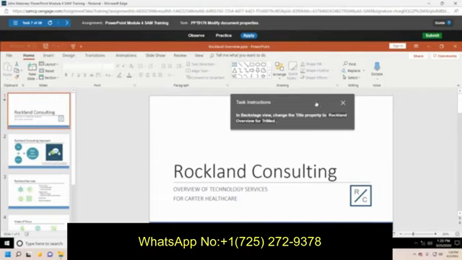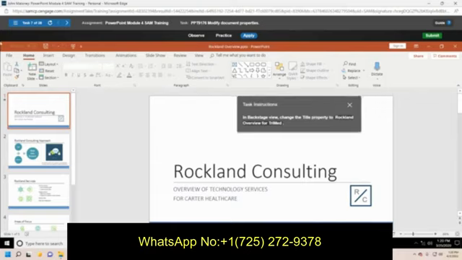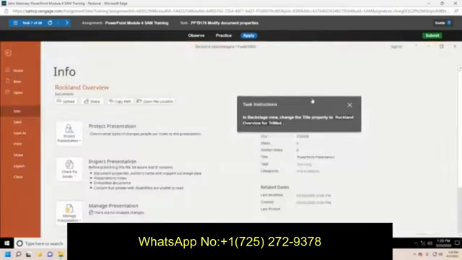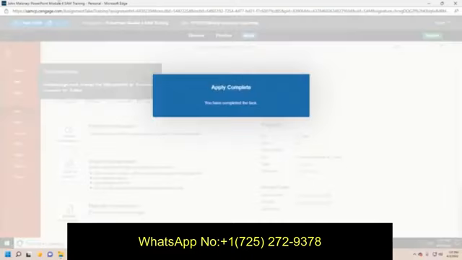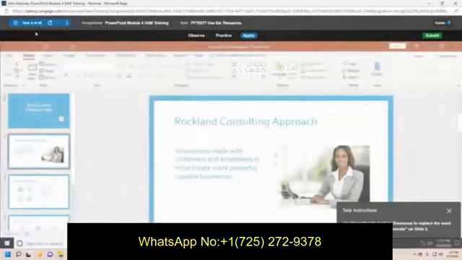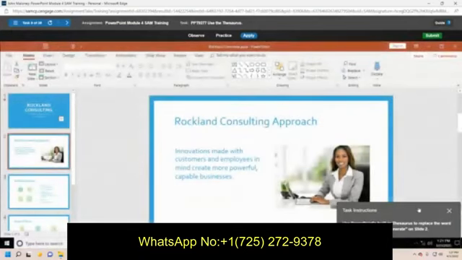Change the title property to Rockland Overview for TriMed. So again, file, and then all this stuff over here in information. Here's title. They want us to change the title to Rockland Overview. So I'll just select all that. Rockland, capital R, space, overview, capital O, space, for TriMed, capital T, capital M, no space, enter. Done. All right, last one, and this is from now Module 3 and Module 4.